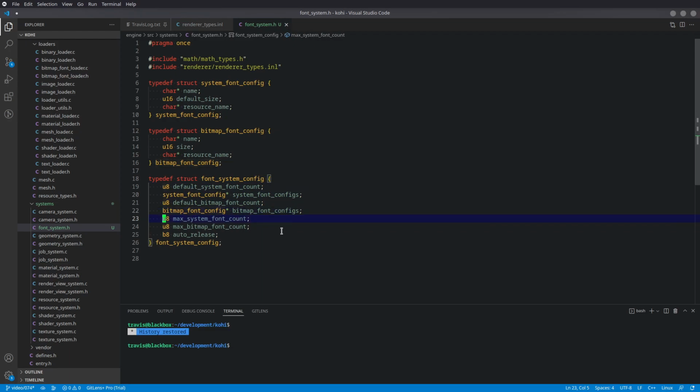We also are going to provide a max system and max bitmap font count. So those will be the maximum that the system can actually hold. That just helps us get an idea of how much memory we need to actually allocate. Of course, since this is configuration, this will eventually be tied to a configuration file, so that will be changeable without having to modify code, but that's a little bit further down the road.